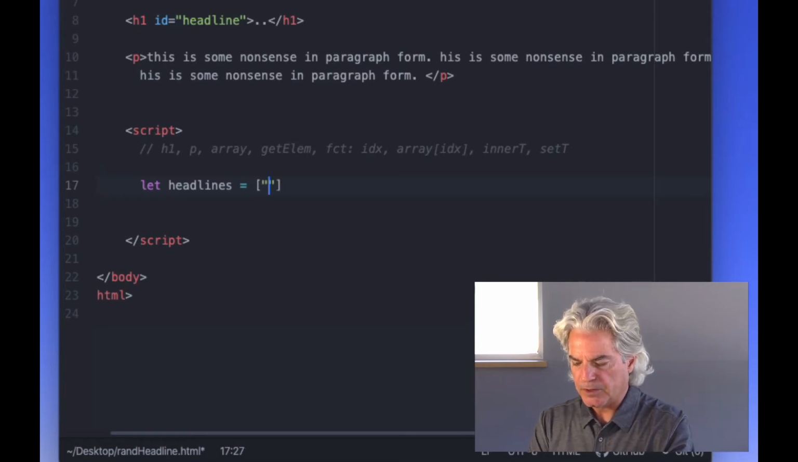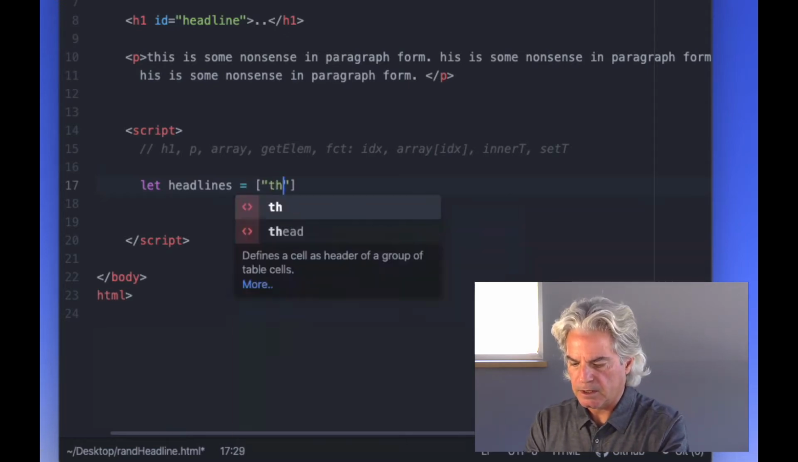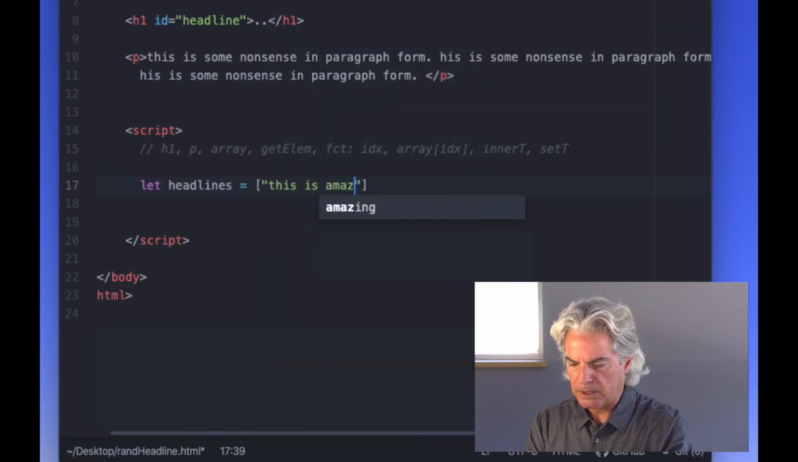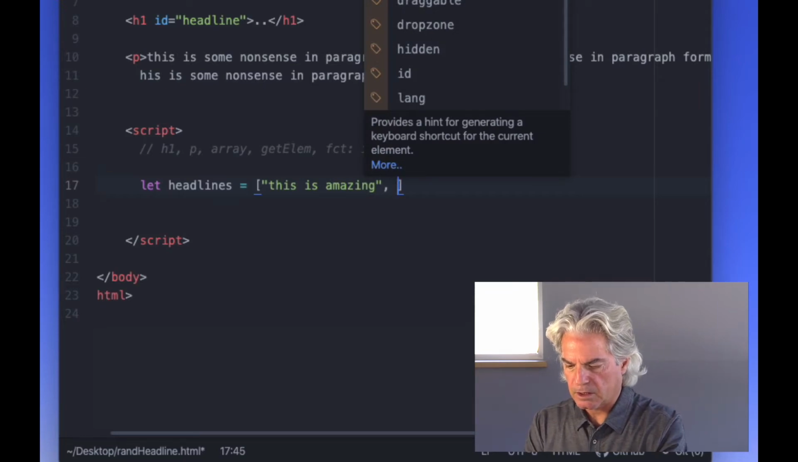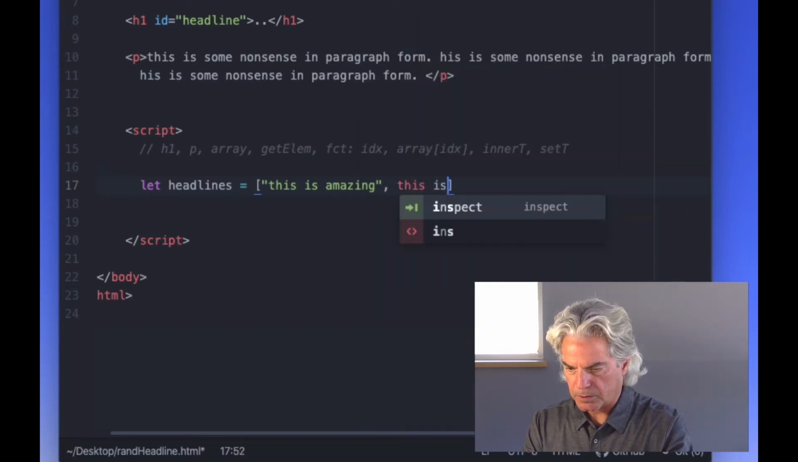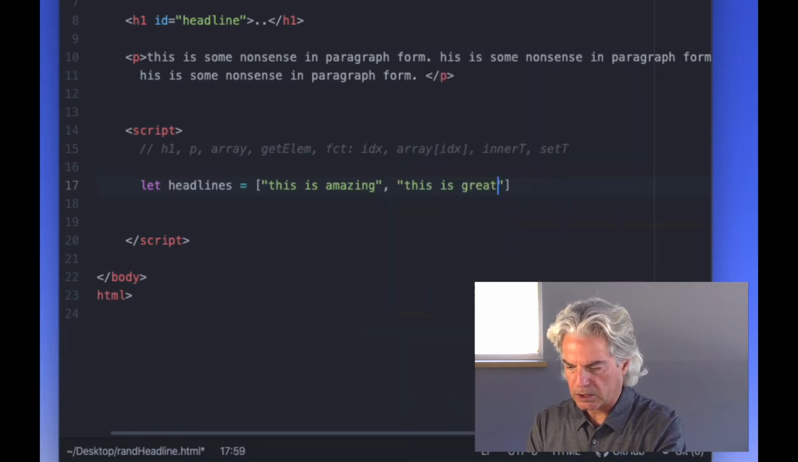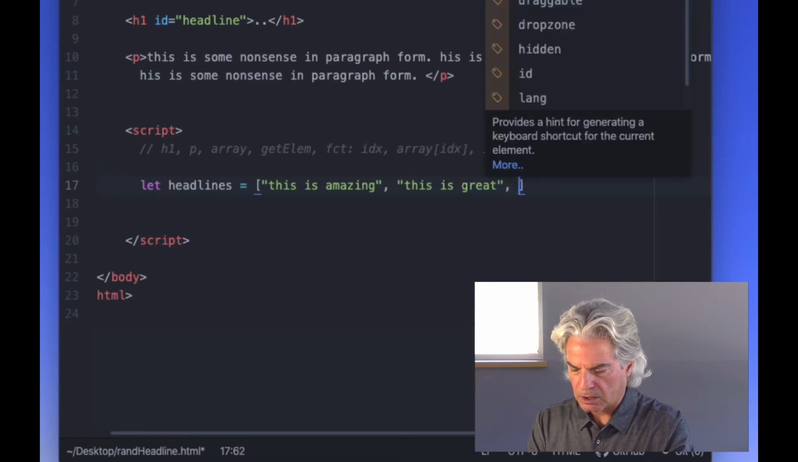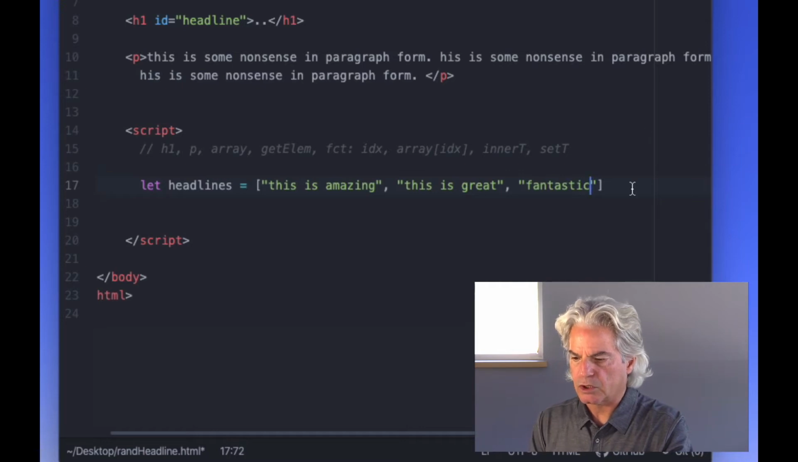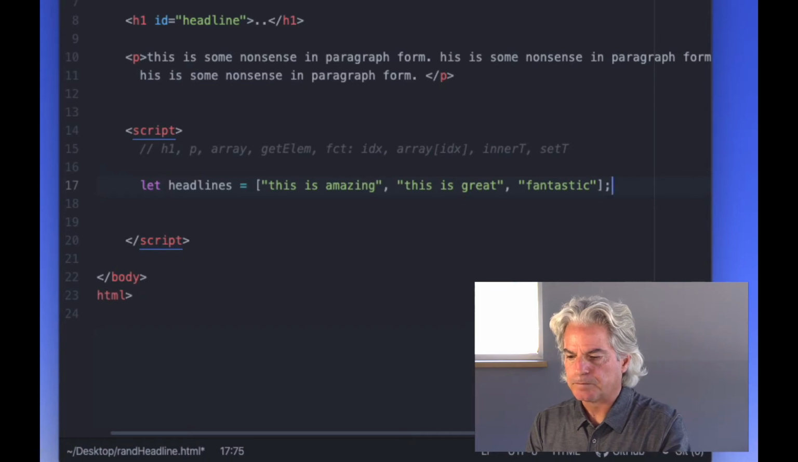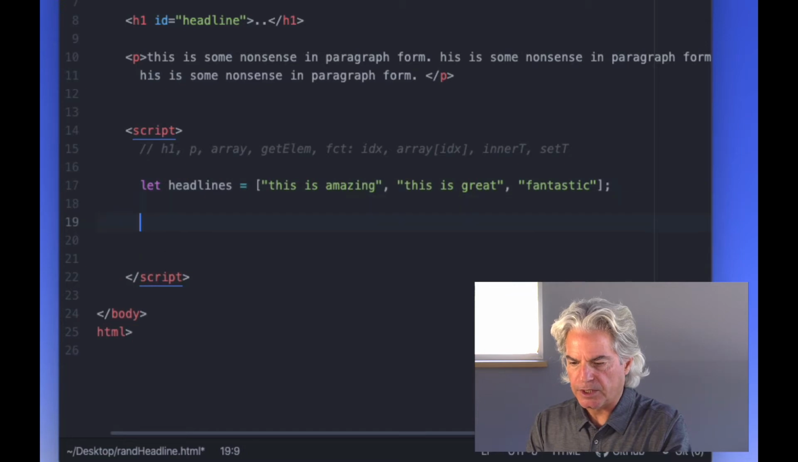So maybe the first headline is "This is amazing." Maybe the second headline is "This is," oops, I need some quotes. "This is great." And then the next headline is fantastic. Okay, I'm just going to do 3. If you ever do this on a website, which I think is a cool idea, I would do a whole bunch. Okay, so we have 3 in our array.